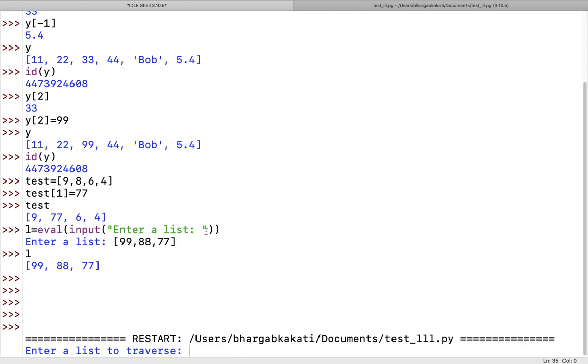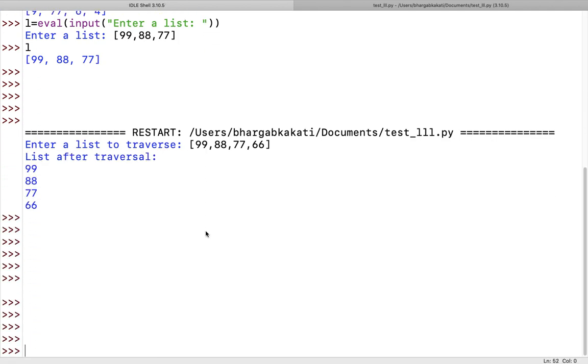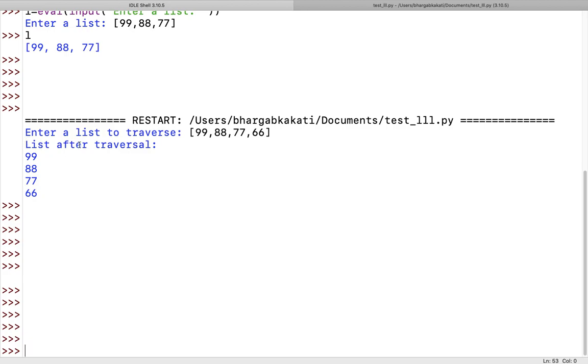So what is coming here? Enter a list to traverse. Let me give any list, let's say 99, 88, 77 and 66, and I'll press the enter key. Now as I press the enter key, you can see that list after traversal, each element of the list is being shown one after another. That means what I am doing here, I am doing the concept of traversal here.